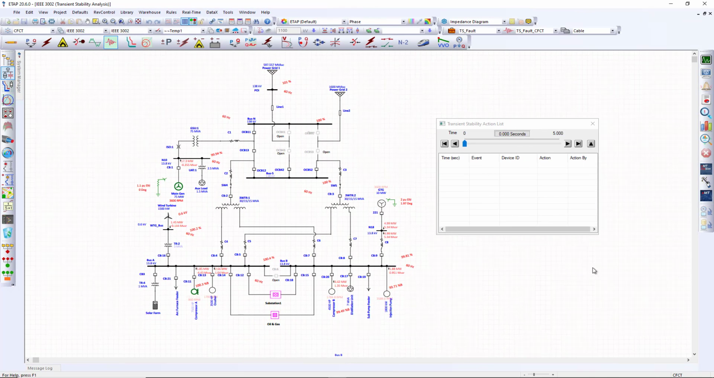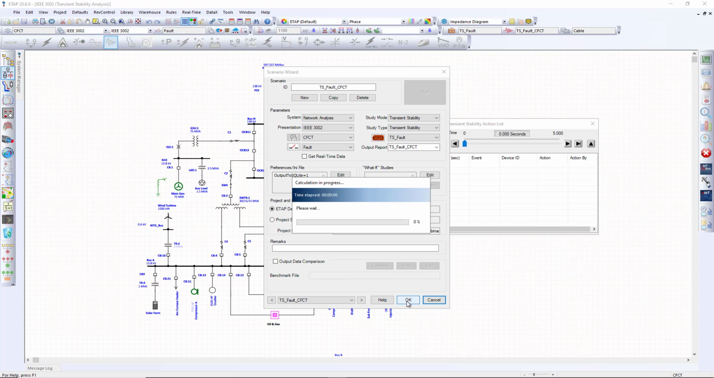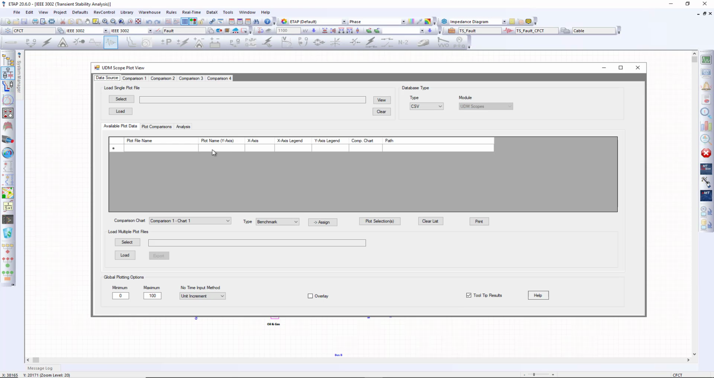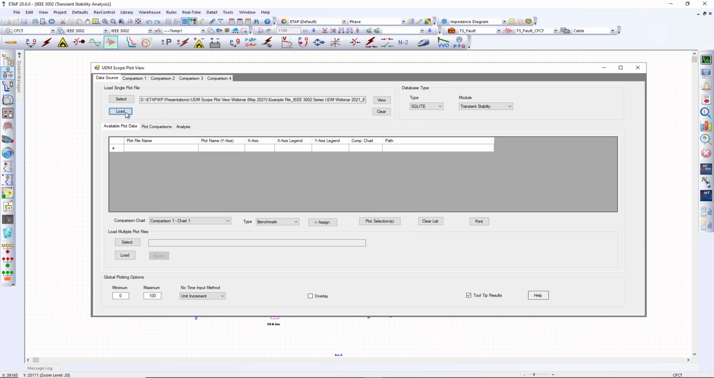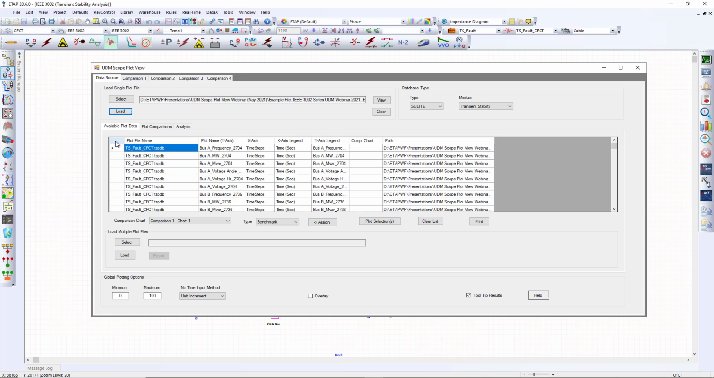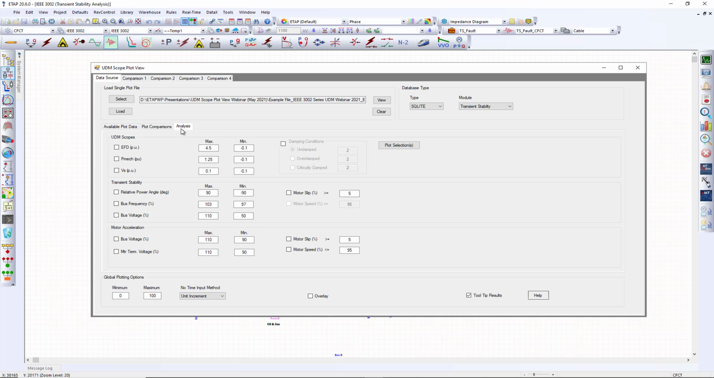Now, coming back to our test system, we're going to analyze a fault case for which we'll have to determine the critical fault clearing time, which is a typical item during transient stability studies. So while ETAP is running, we need to go to the UDM scope plot view and select the actual plot database from the case that we have just run. Once we have uploaded the plot data, the critical fault clearing time will be determined with the help of the relative power angle filter available through the analysis tab of the tool.